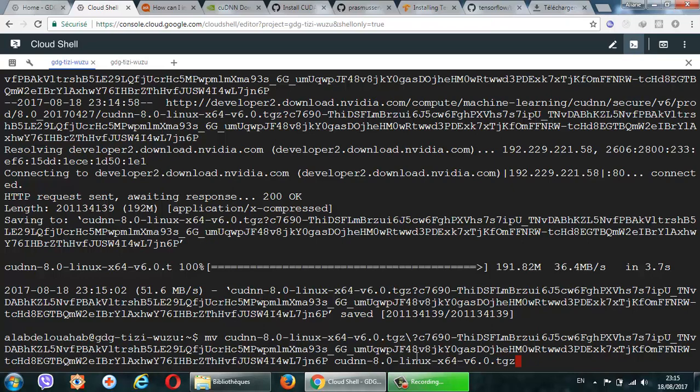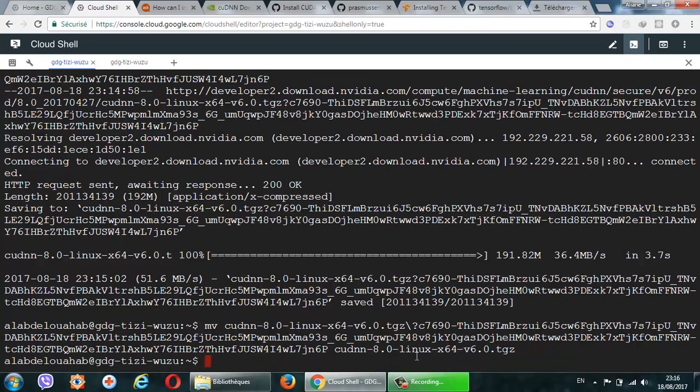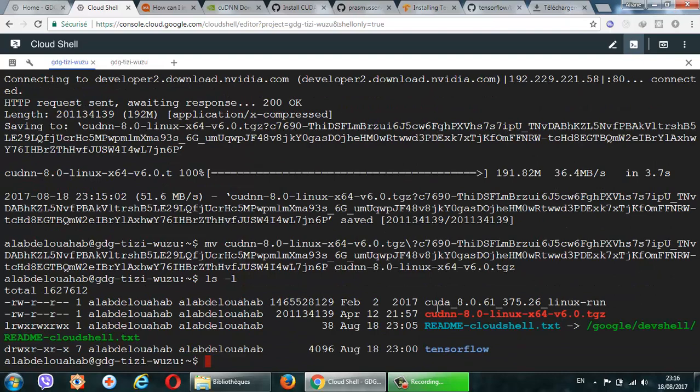That means that it goes to find the second argument. If it exists, move it there. If it doesn't exist, rename it. So that's why every time you want to move to a folder, you have to have the reflex of having the slash at the end. This is in case you make a typo, so your file will not be renamed. So if I do this, and then if I do ls -l, everything is fine.